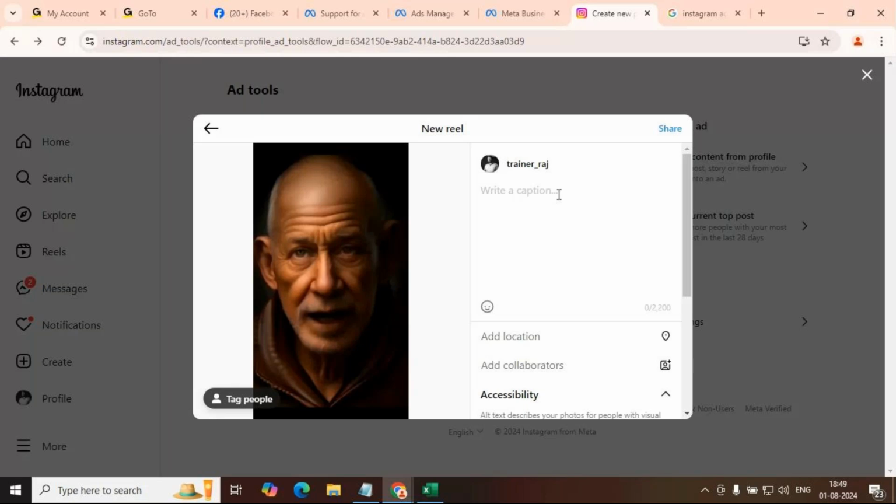you write the caption. I'll be writing AI suggestions. AI suggests. And click share now.